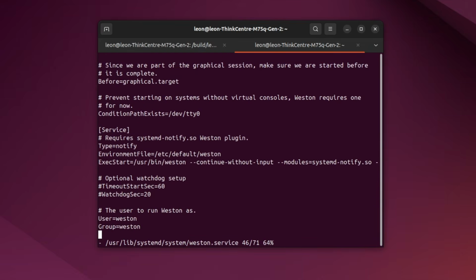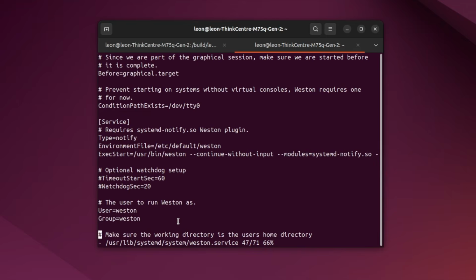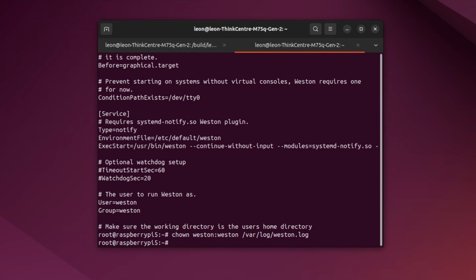So first I created this file using the touch command. I did it as user root, so the next thing that I had to do was to change the ownership of this file to user weston and group weston. For this purpose, I've executed the chown command. Now comes the systemd magic.